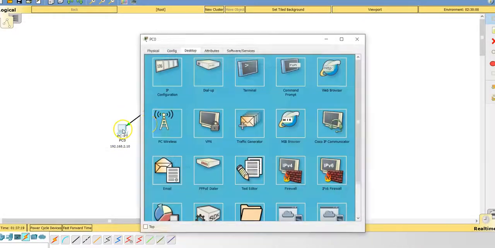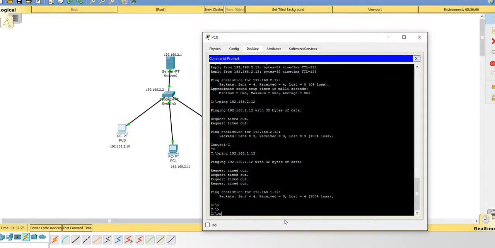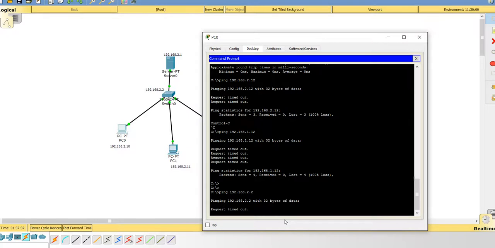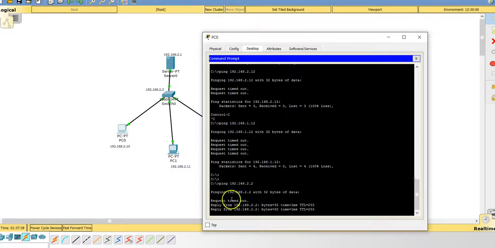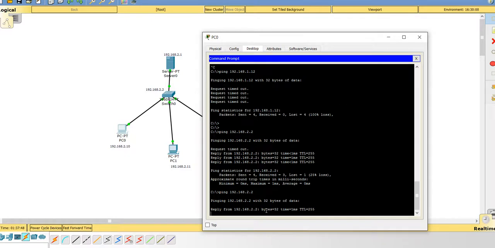Now from this computer we go to CMD, and we need to ping this switch, ping 192.168.2.2. Request timed out, okay, this is normal. Then it gave me 3 pings, meaning it worked fine. Double check more. Here we go.